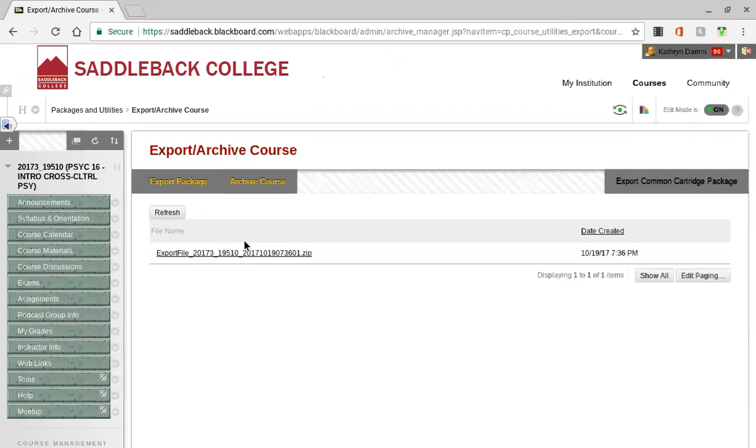Now you'll notice there's something in there. I just made that just to make time go faster, but here's what you would do. There would be nothing listed here. You're going to put export package, click on export package.